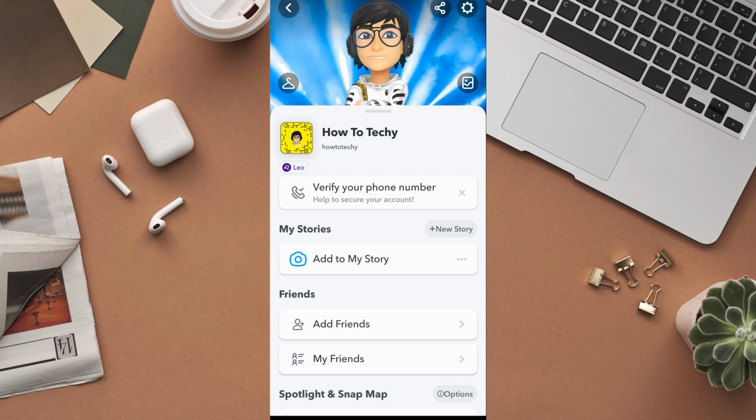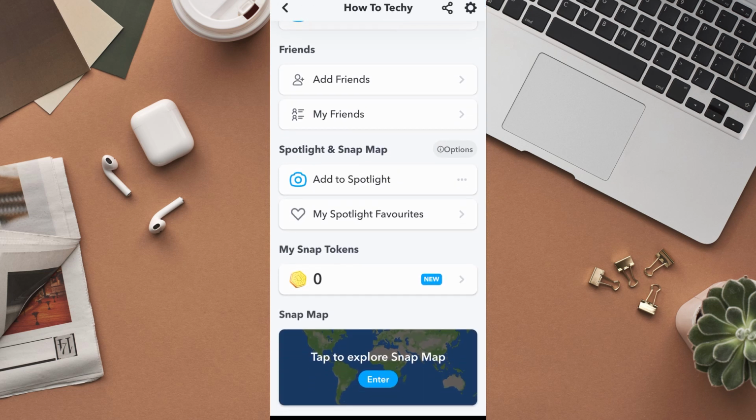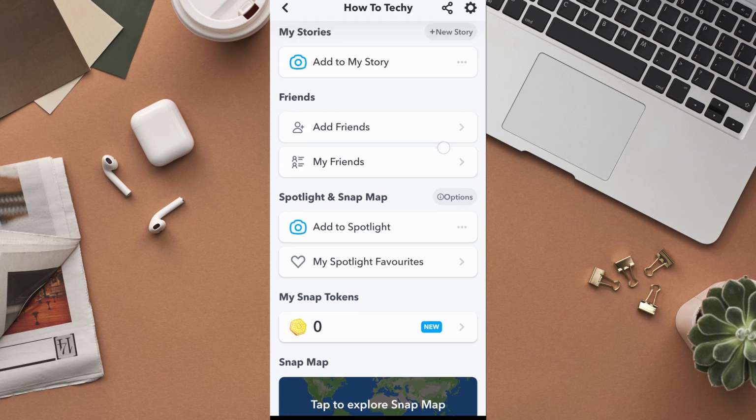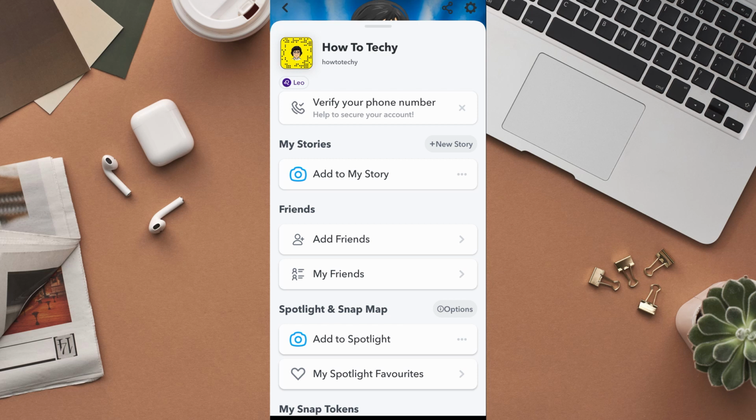After that, scroll down and you might see a section called Public Profile. If you don't have that option, don't worry. Do the next steps that I'm going to show you in this video and you will get that option.